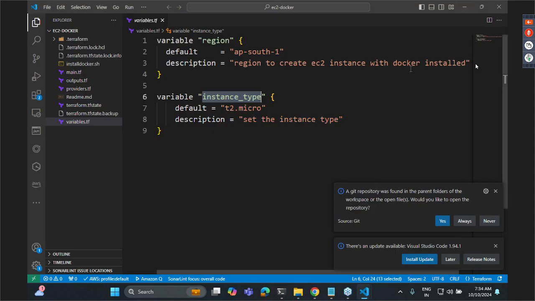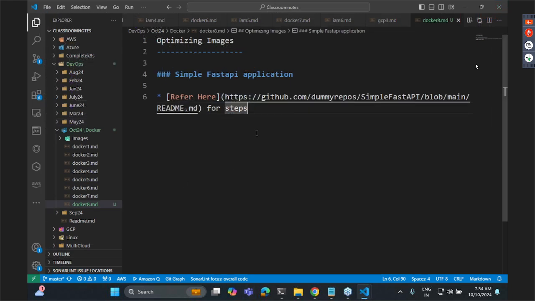Okay, sir. So by the time that command is finished, we will have Docker running. Now, what is required now? We would require Python. So what are the steps which you need to do?